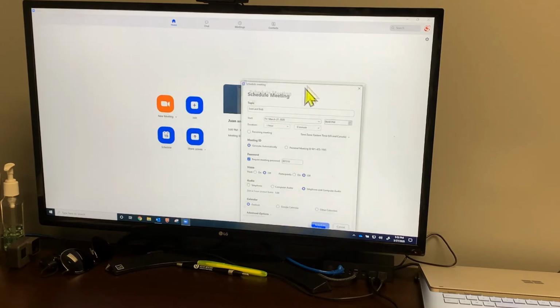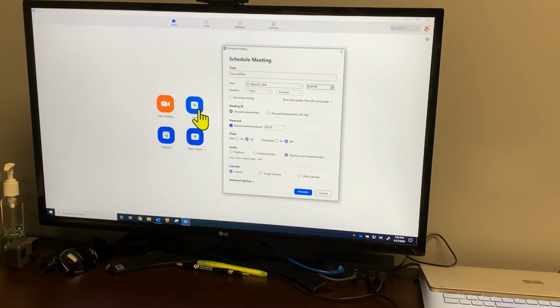And in the beginning, when we started talking, remember where it said join and it said to enter a personal meeting ID number? This is my ID number, but what I like to do is generate an automatic ID number every time so that it keeps changing and it just takes the work away from me and puts it onto the computer.